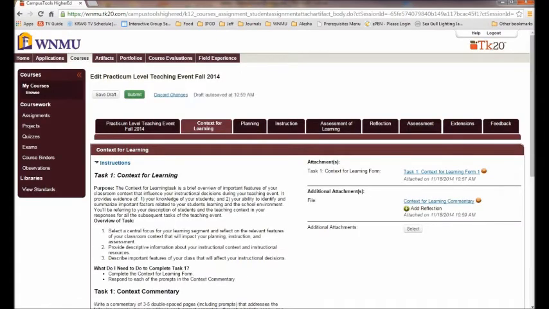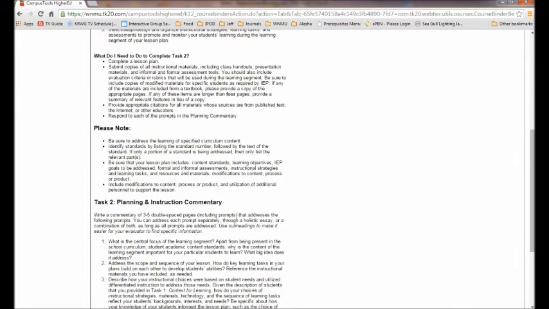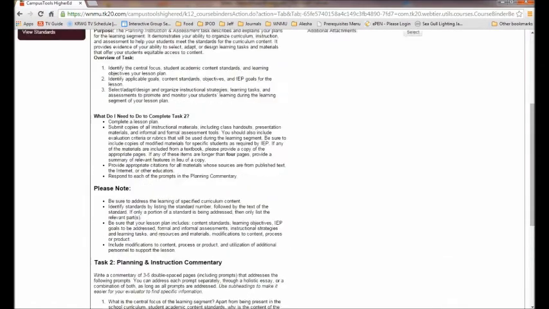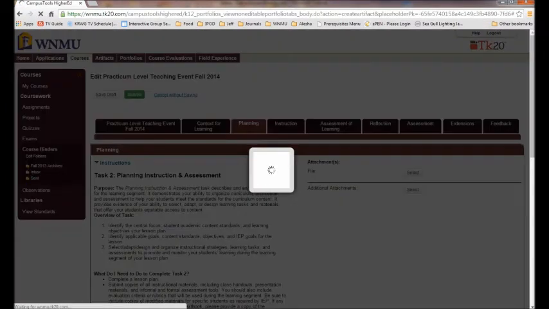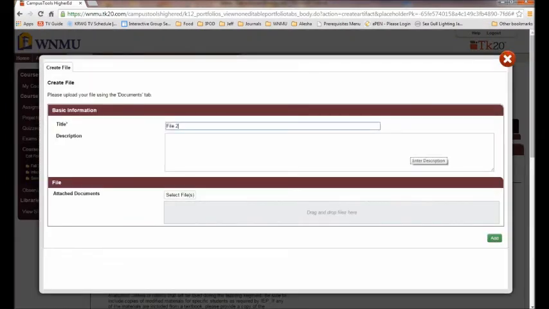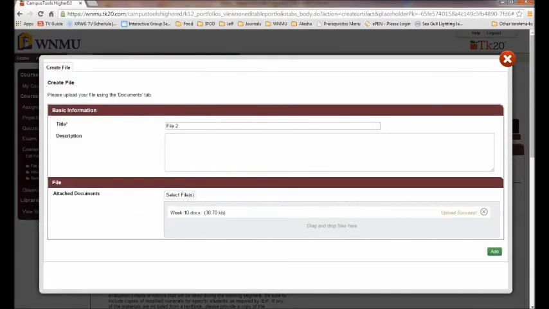I'll walk you through that process a little bit more slowly on the next tab. It was a little bit more complex than other things. So you click on Planning. On my planning, I've just got my commentary that I need to add. I've got 6 questions here. Click on Select. I'm going to select Files. I'm going to just pick a different one. It's going to upload it. Give it a name. This is my planning commentary.